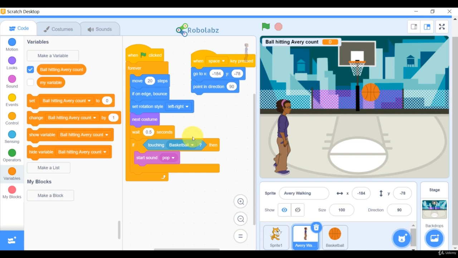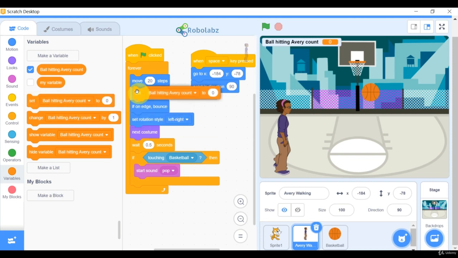And whenever we start the program, we have to keep the value of the variable 0 because the program should understand from where this value of the variable will begin. So we'll always keep it at 0. So we will use this statement, set ball hitting every count to 0, and we will put it at the start of our program. So whenever the program starts, the variable will be 0. In a way, the variable will reset to 0. Now what will happen if the ball hits every?